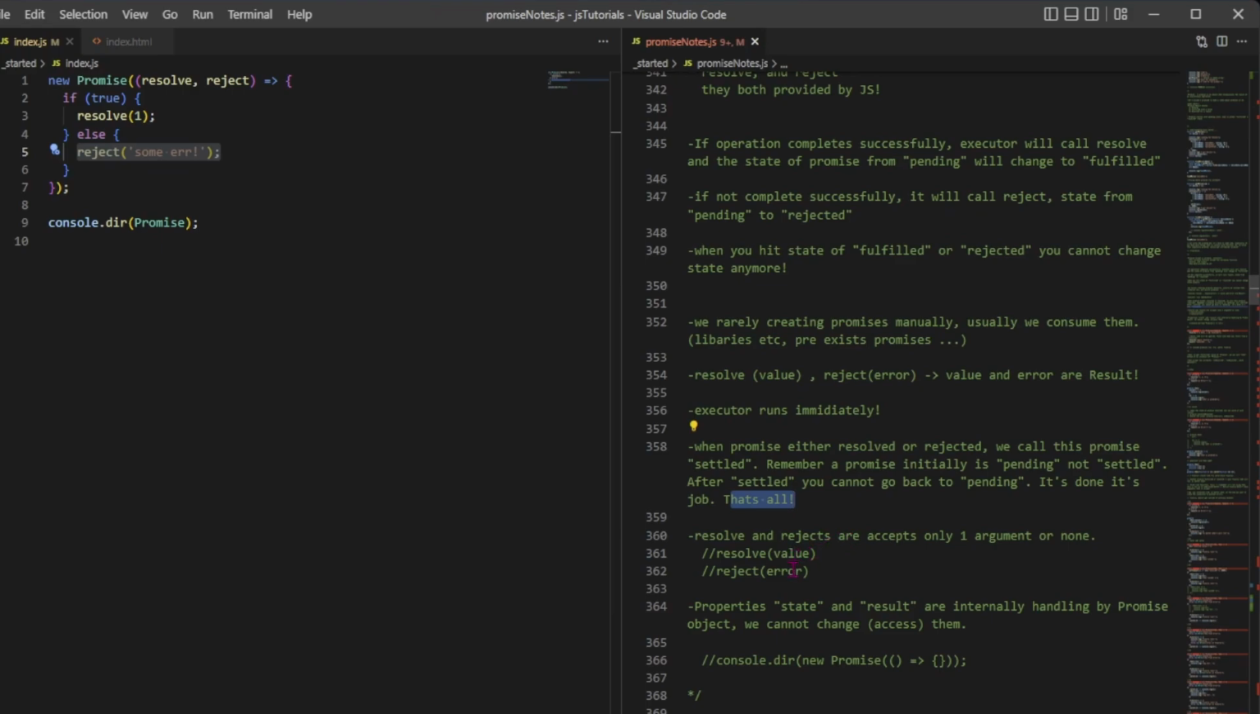You can ignore the value if you want, but you cannot pass more than one argument. I mean, most probably it's going to ignore, but this is how it works. It accepts only one argument. Properties, state, and result are handled internally by the promise object. We cannot change or access them, so we cannot access the state or change the state manually.